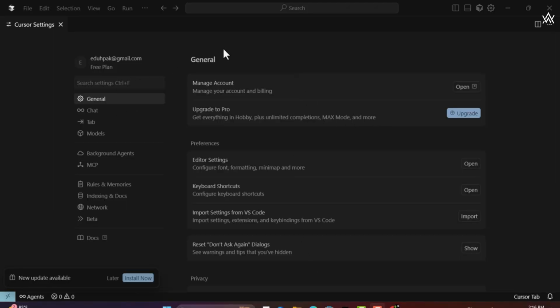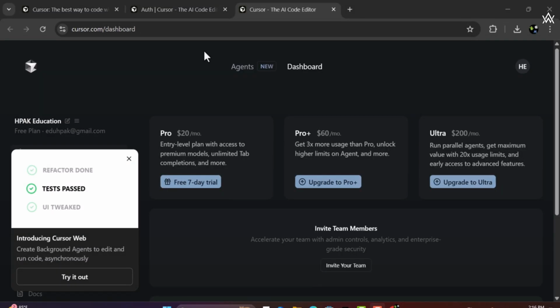And once done, open Cursor again and you will be able to see your account is attached here. So once you attach Cursor, the next thing is looking at their pricing or whether we can use it for free or not. And to do that, you can click on this open button and it will open your Cursor profile.